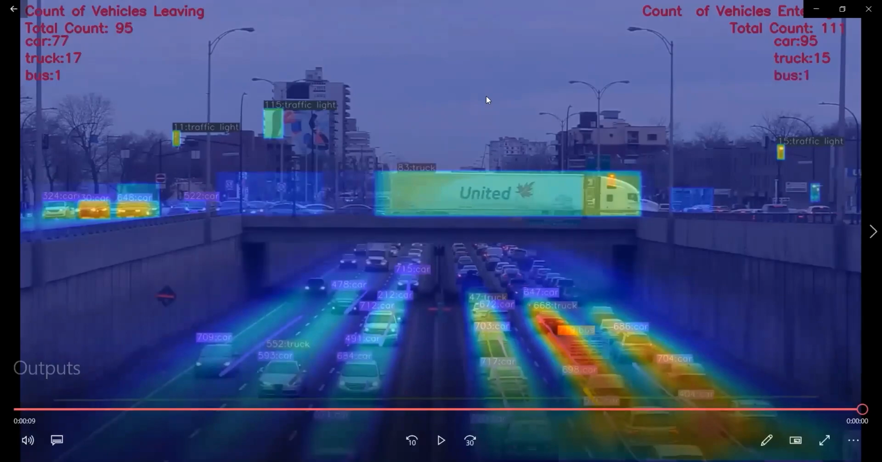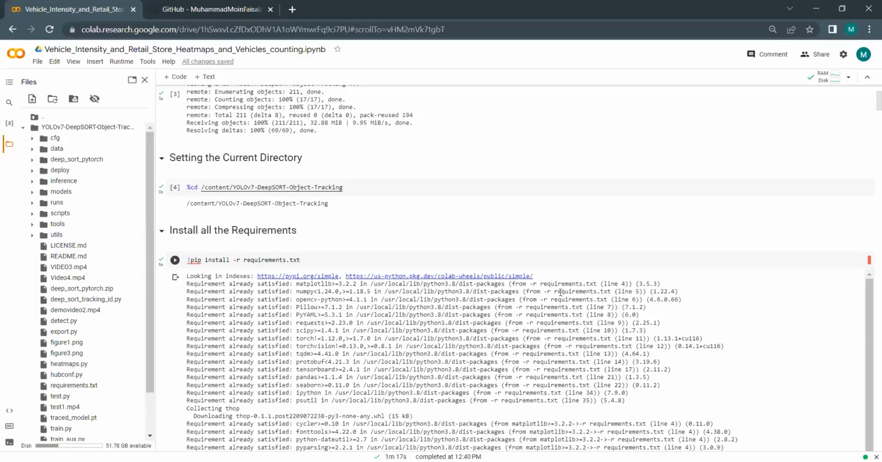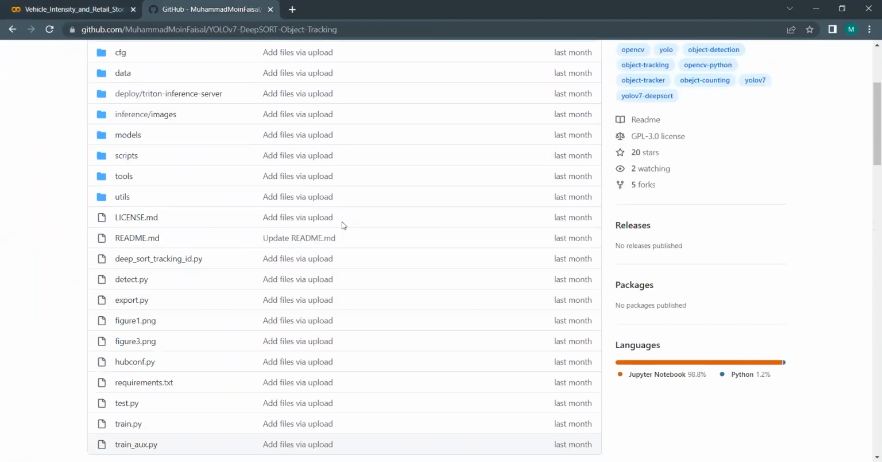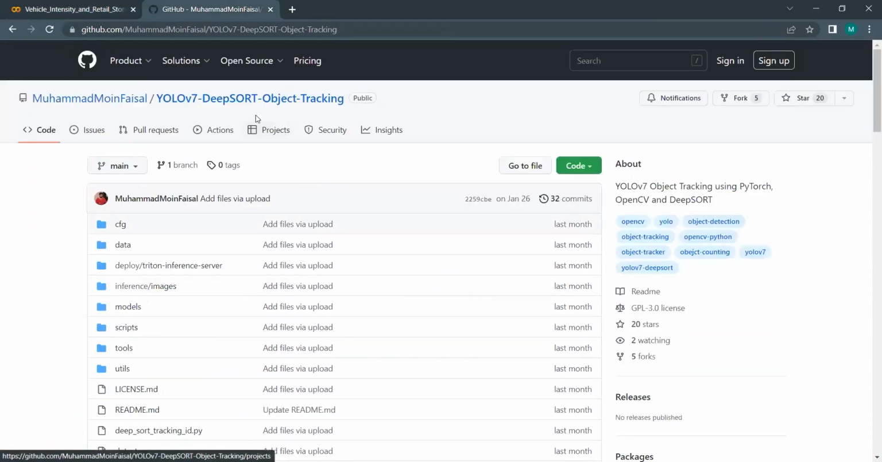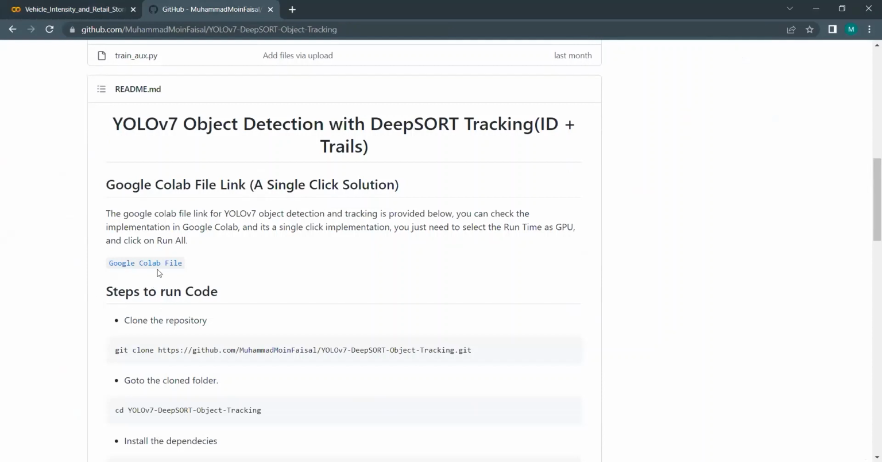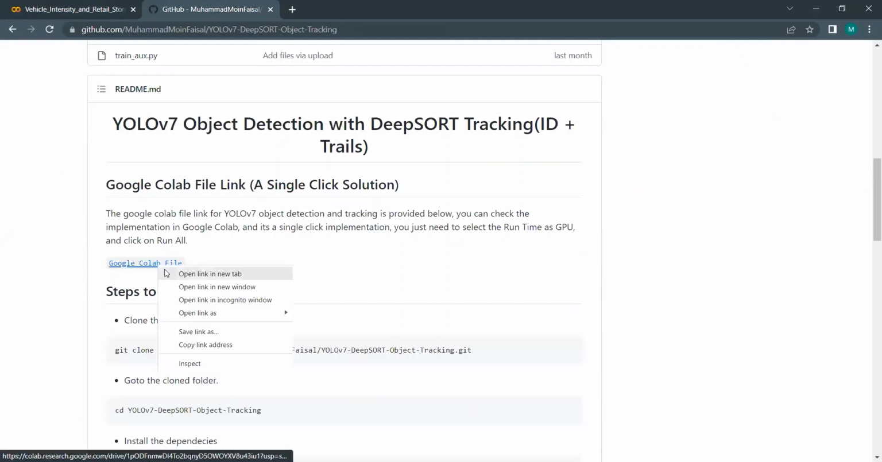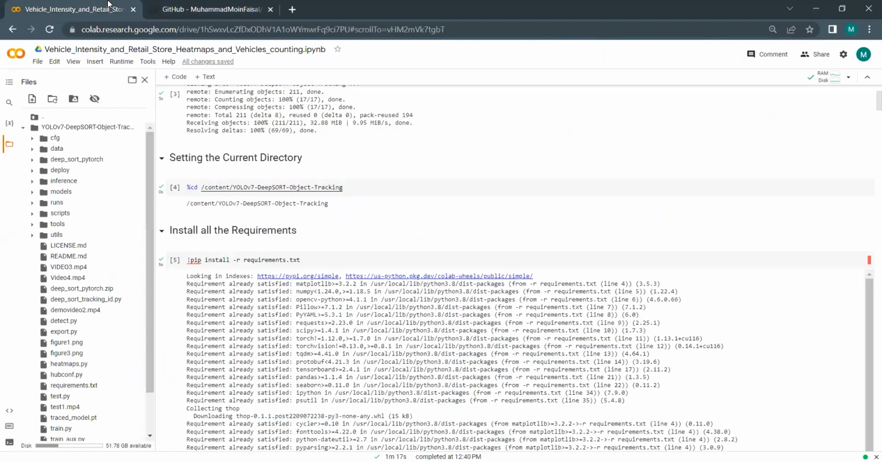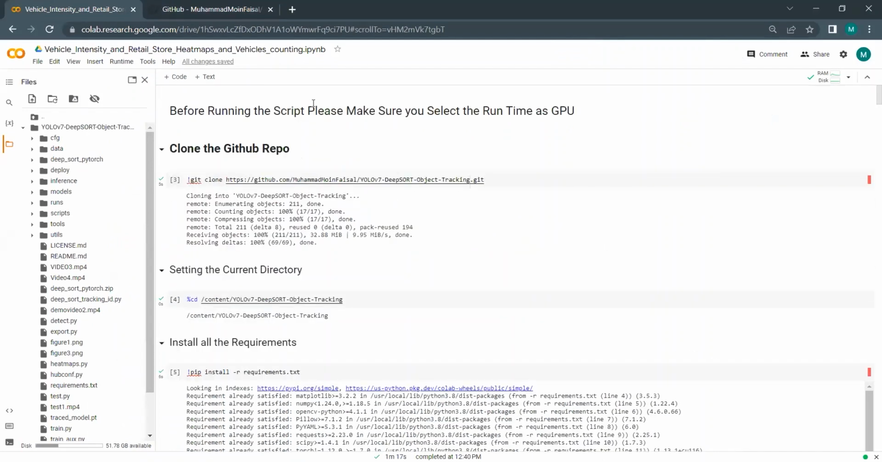Okay, so here is the Colab file in front of you. For this project, I will be using this YOLOv7 with DeepSORT object tracking GitHub repo. If you go over here, we have the Google Colab file link. You can just click over here, open link in new tab, and the Colab file will open in front of you. I will be using this Colab file for this project. I have made a few changes to the original Colab file, as per this project.